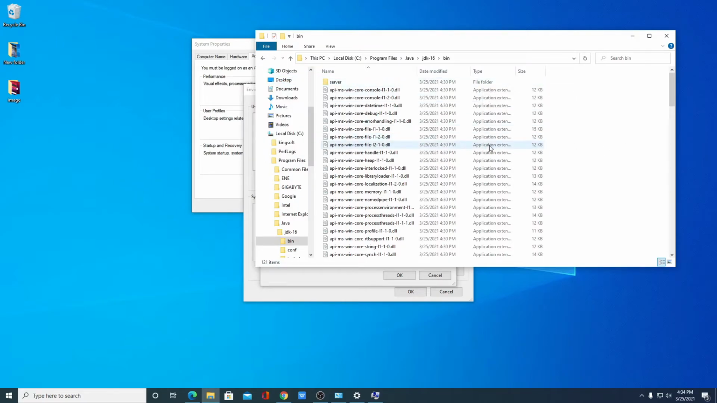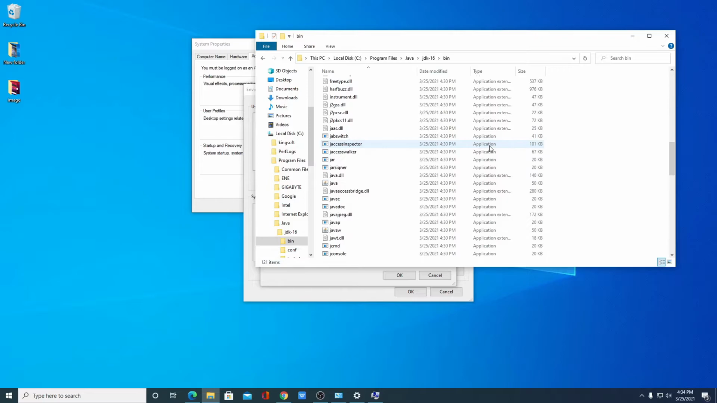This folder contains an important file that is called Javac. So here we have the Javac application. Javac is a compiler which will compile your Java program. So we need to set this location to our environment variable.